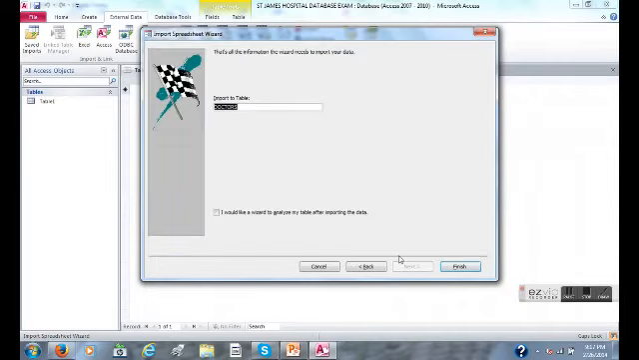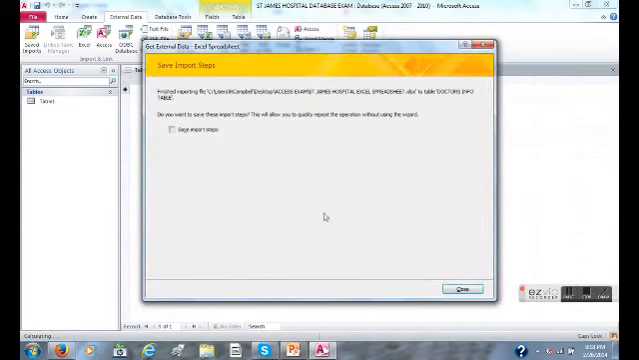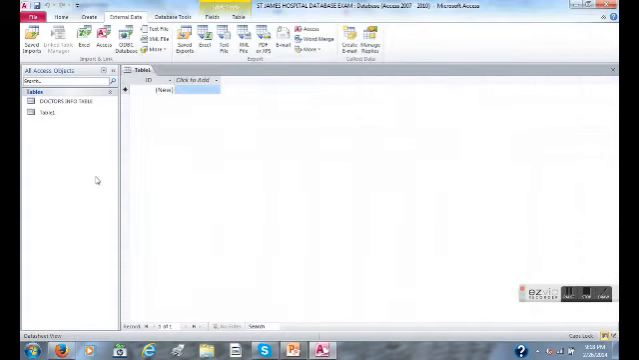There we go. Now we click the button that says Next, and it says, what do you want to call this? I'm going to call it Doctors Information Table. So this will be all the information about the doctors, and I'll click Finish, and it says, do you want to save these steps? No, we don't, so we'll just click Close.